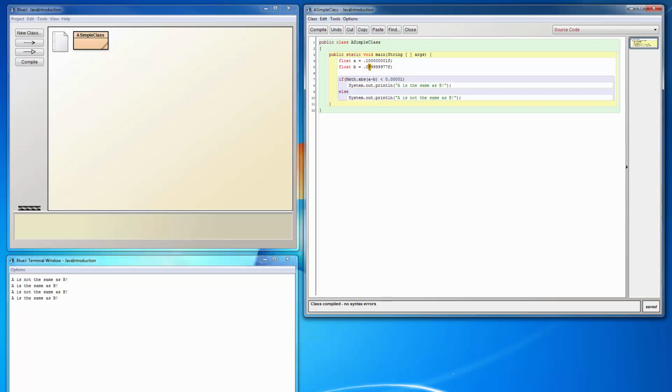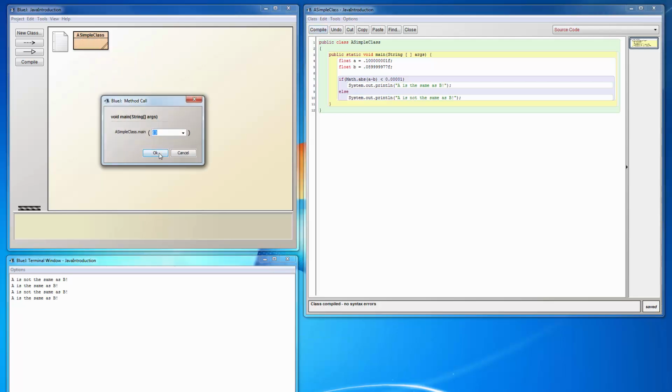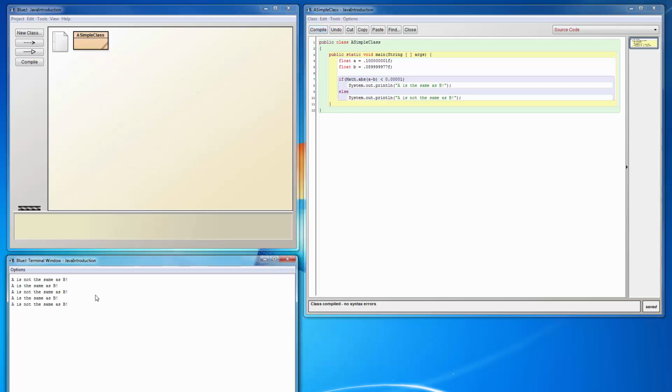Let's say maybe I change this to be 0.0899999. Let's try running this. And you can see this works as well. A is not the same as B, right? Because A is 0.1, B is essentially 0.09, and those two are different. So you can see that that still works as well. So this is just something you should keep in mind whenever you're comparing floats. Really what you want to do is compare their difference rather than just checking to see whether they're equal.